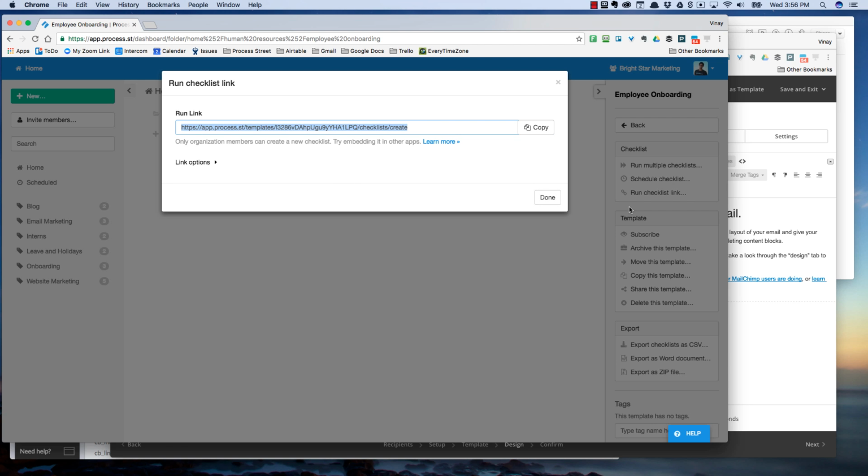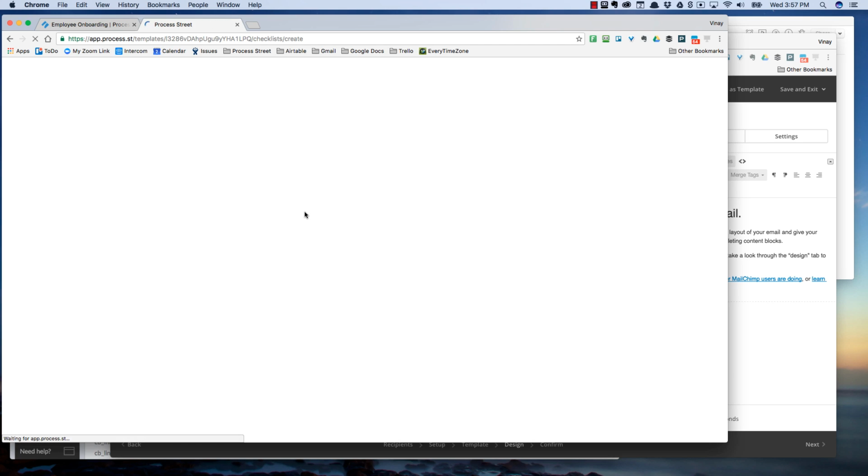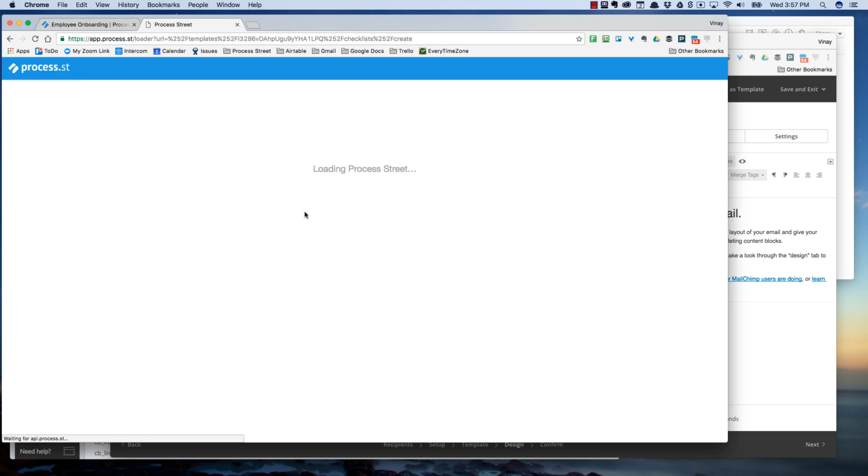So when I click the Run Checklist link option, it will bring up this screen that basically has the run link, which is the URL that you can use to trigger new checklists off your template. If I copy this link and paste it into a browser, it will run a new instance of the employee onboarding template that I'm currently looking at.